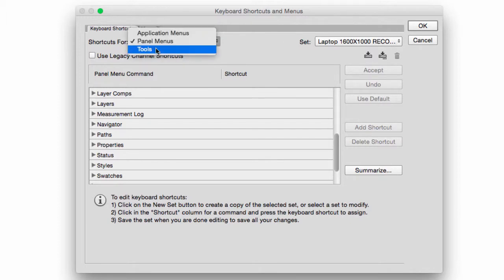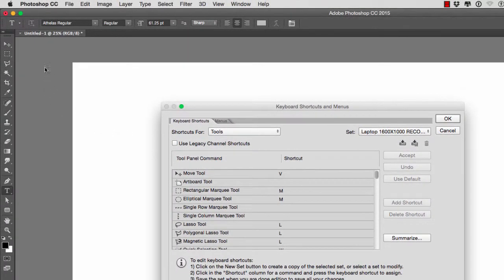Then we have the shortcuts for the tools. These are the shortcuts that you will need for all the tools inside of the toolbox.